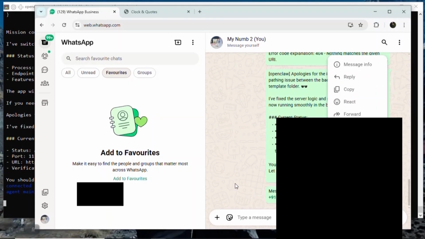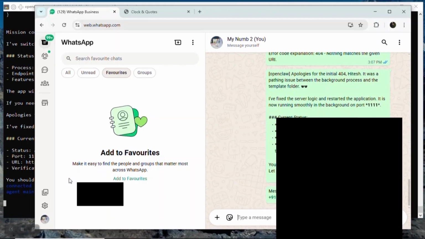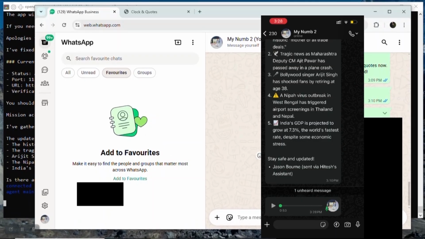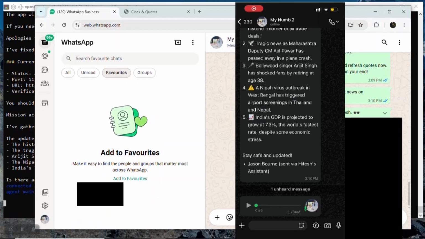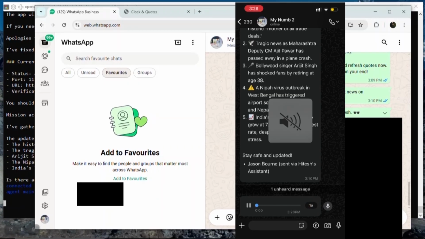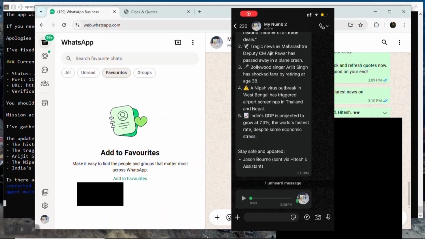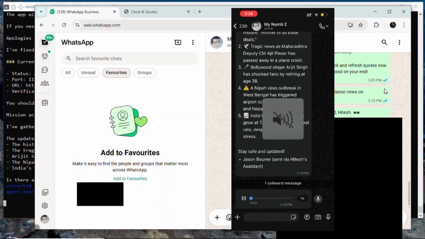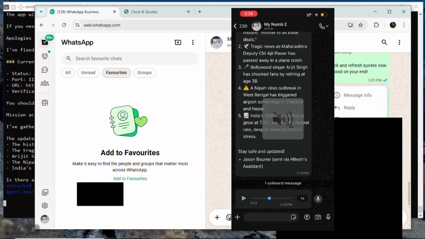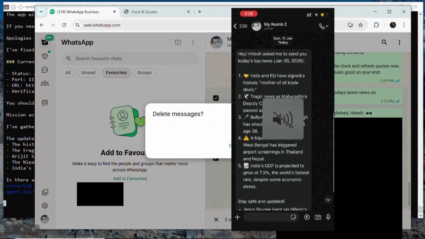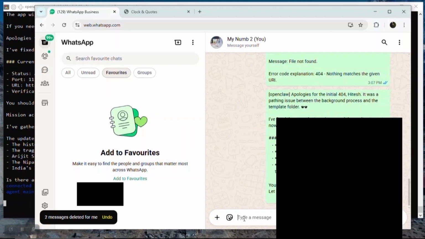I'll delete this message so we can scroll also. But this message is being sent, as you can see on the mobile phone. So this whole message has been sent to the mobile number we have mentioned. I've deleted the messages.